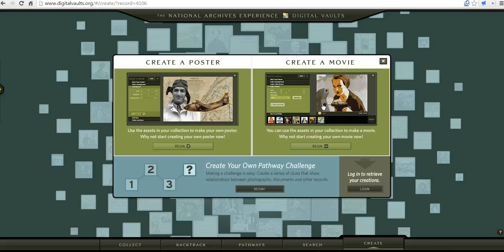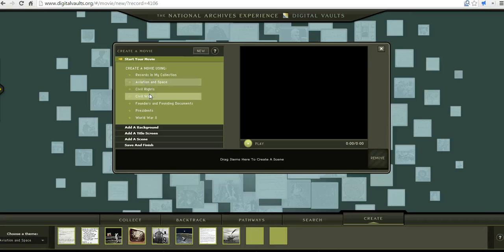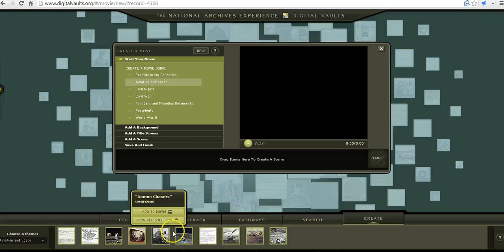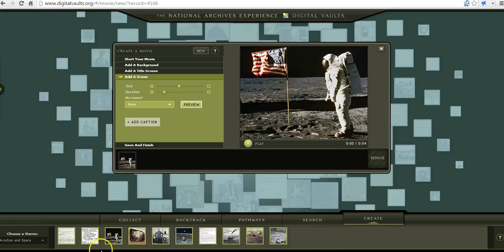Now let's take a look at how to create a movie using items from the National Archives digital vaults. Again, we can use records from your collection, or we can go ahead and choose a theme. Let's choose aviation and space. And you'll see down here at the bottom for the aviation and space collection, we have a number of resources already available to us. And we'll drag that one into place.